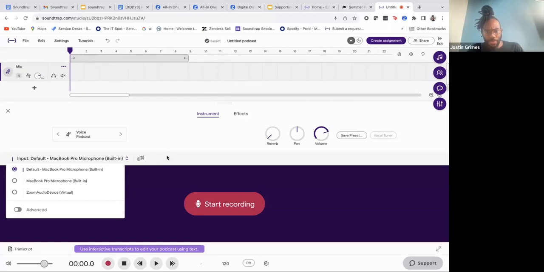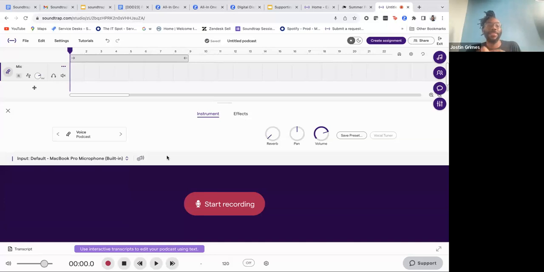Now, a microphone that we want to steer away from is the Bluetooth headphones, meaning AirPods or any other type of Bluetooth devices. Because what's going to happen is when you start to record and play it back, there's going to be some type of lag, and we don't want that to show up inside of our recording. So the best options are the wired headphones, or the really nice Snowball microphones that go on the desk. Or if you don't have that, students can talk directly into their Chromebook and it'll pick up their sound.